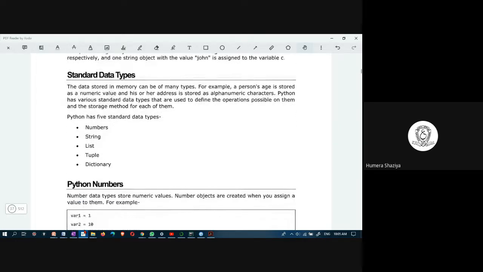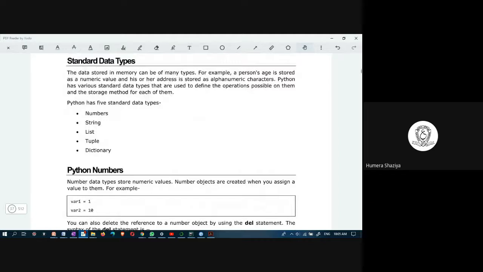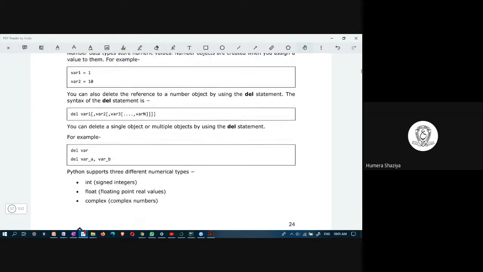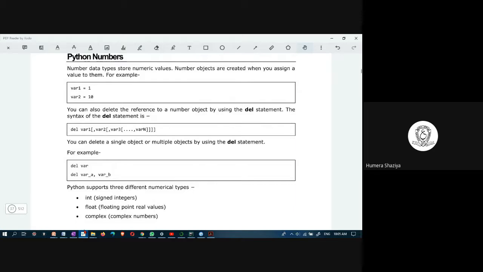What are the standard data types in Python? There are 5 standard data types: numbers, strings, list, tuple, dictionary. Numbers, you know, they are numeric values. Number data types store numeric values. There are two variables here, var1, var2. Numeric values are assigned 1 and 10.